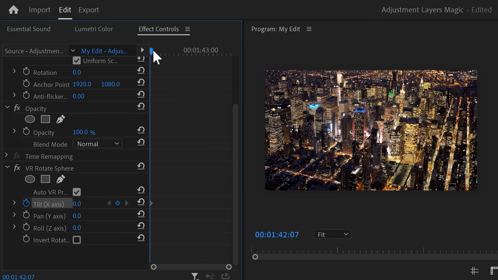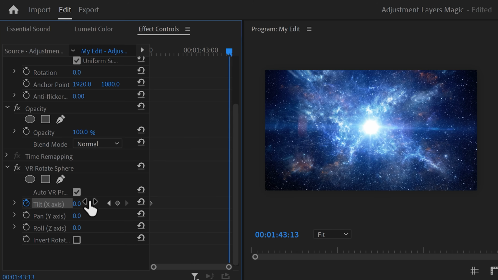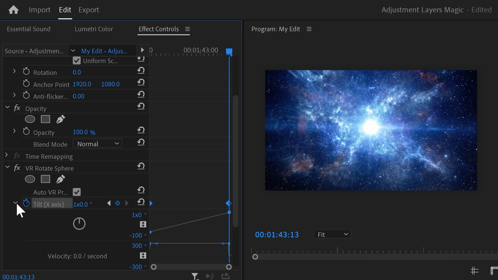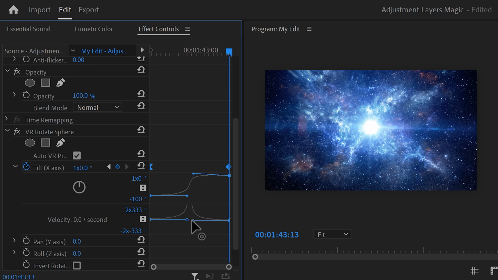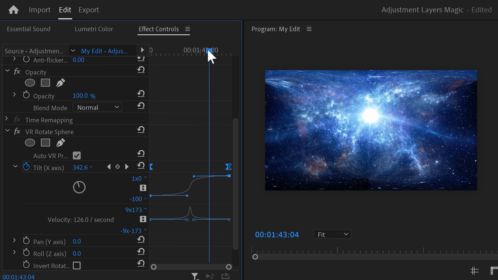Grab the playhead again and go to the end of the clip. Now increase the tilt property to 360 degrees. Now to make this animation smooth, expand the velocity curves and pull the levers of both keyframes to the middle. This will make it start slow, go faster and slow down again. Very, very smooth. This looks great, but we're gonna make it look even better by adding chromatic aberrations.